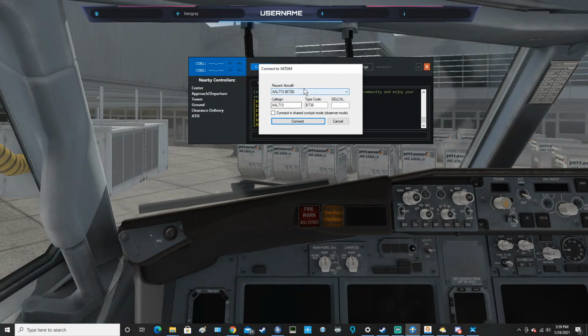First thing we're gonna go over is connecting to VATSIM. Your aircraft is gonna be your 737, and your type code is gonna be your aircraft. All we care about is your call sign and your aircraft type. This is what we will see. I'll show you what we see when we see a flight plan in VATSIM. We see something called VRC.